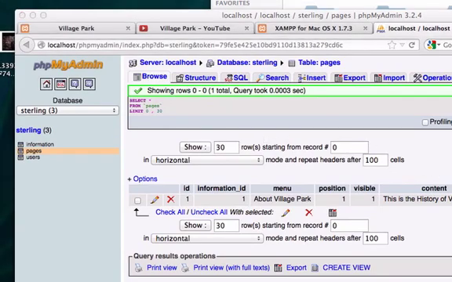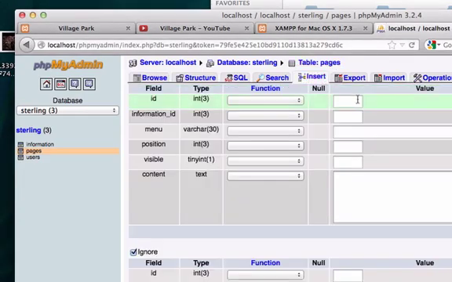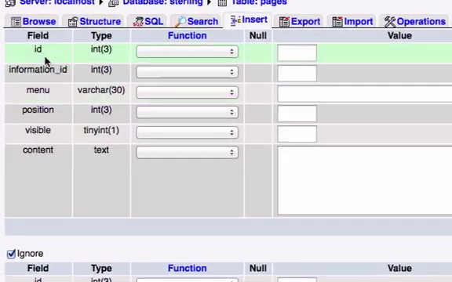Okay, so let's create more information in our pages. I'm going to click on Insert, and again, don't touch ID because we set it to auto increment. Anything we type in here is going to override that. Let's give this the information ID of 1 as well, because I want there to be a relationship between this information and the information we just created. So we'll call this menu mission statement.